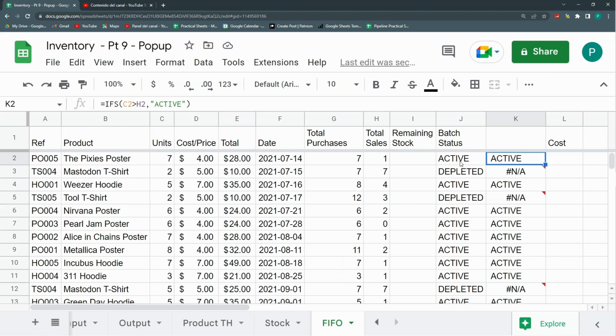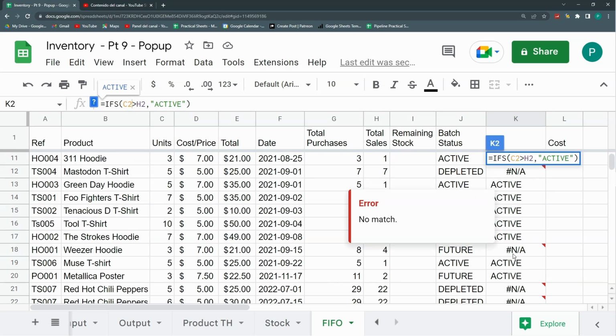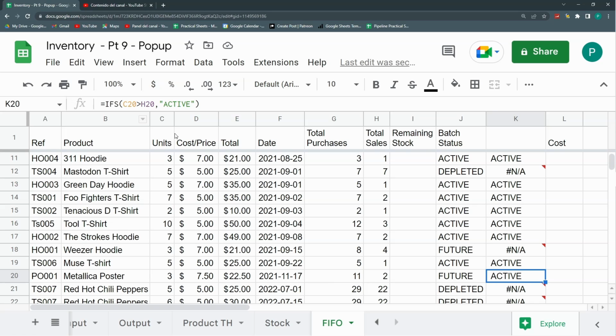Okay. So this is when C2 is greater than H2, but let's see one that is wrong here because C2 is greater than H2. Okay. But if I get my total purchases that are 11 and I subtract the total sales, 11 minus 2 gives me 9. This means that I have 9 in stock, but here I also have 3. So if this number 9 is greater than 3, then this means that it's in the future.